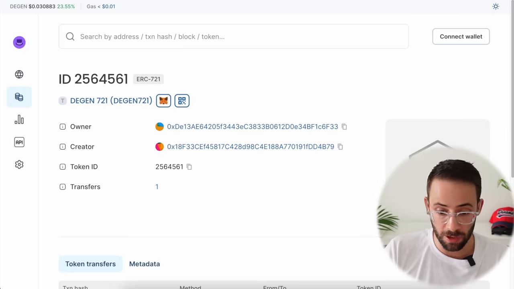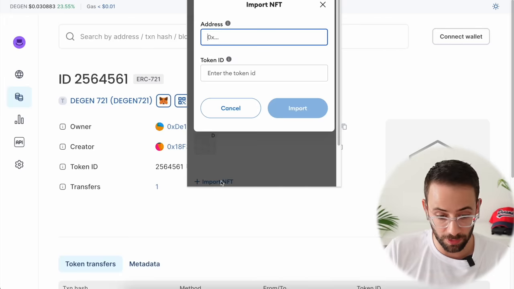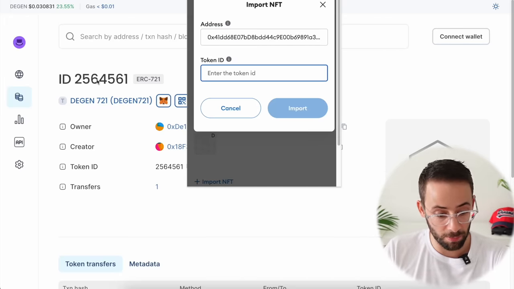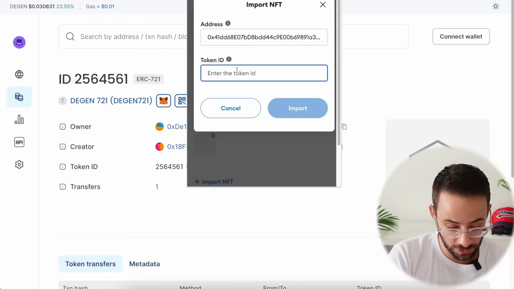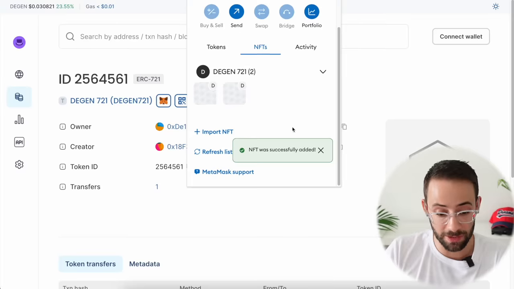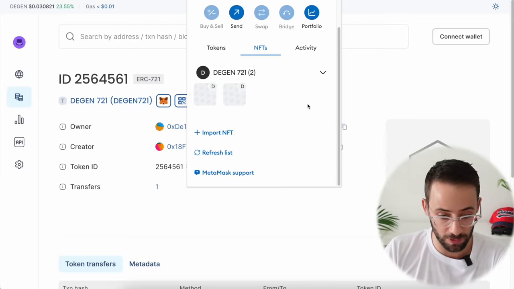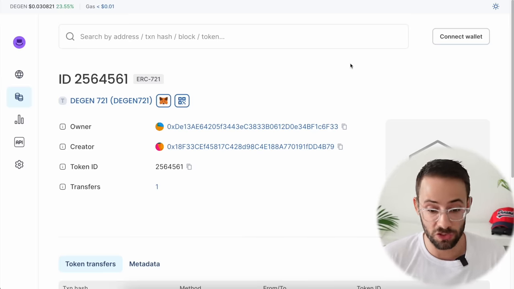and go back over here, open up my MetaMask wallet, go to NFTs, click import NFT, paste in the contract address, and then copy in the number of the actual ID of the NFT I just minted, which is 2564561. Hit import, and now I can actually see that NFT in my wallet. So I have two of these, I've minted it twice. So that's another thing that you can do to be an early adopter of the DEGEN layer 3.